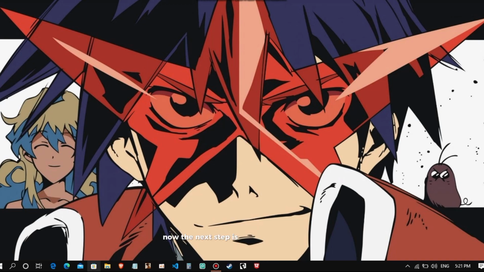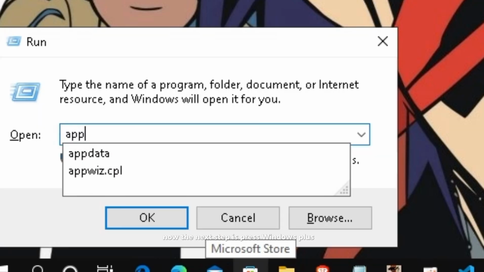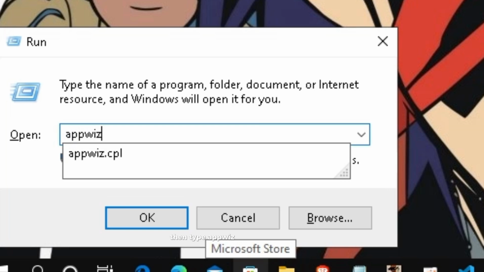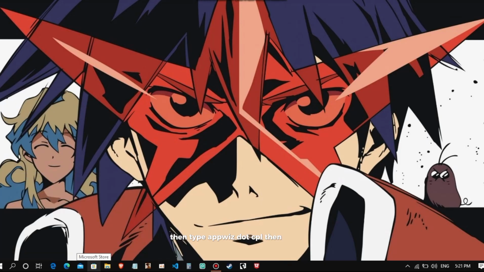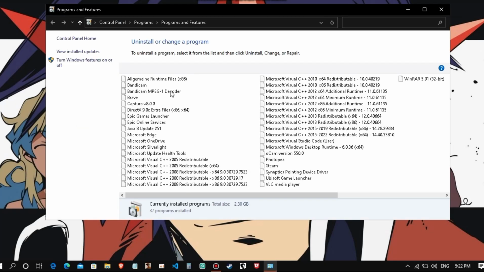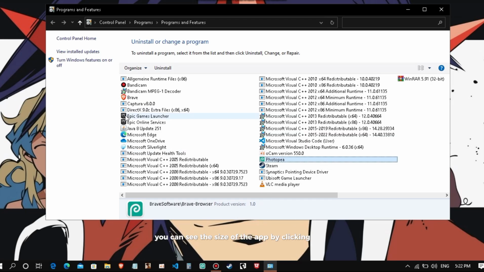Now the next step is press Windows plus R, then type appwiz.cpl, then click OK. From here you can uninstall all your unwanted apps to gain more storage. You can see the size of the app by clicking on it, then click uninstall.